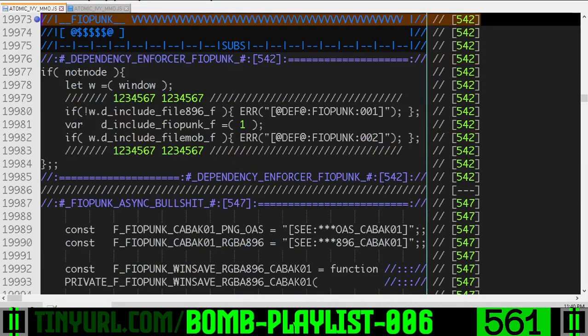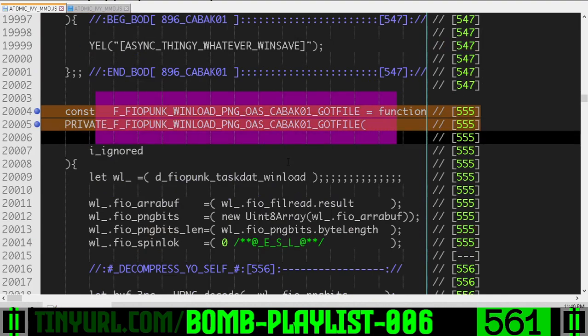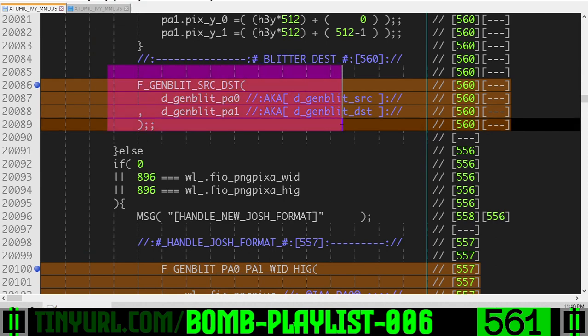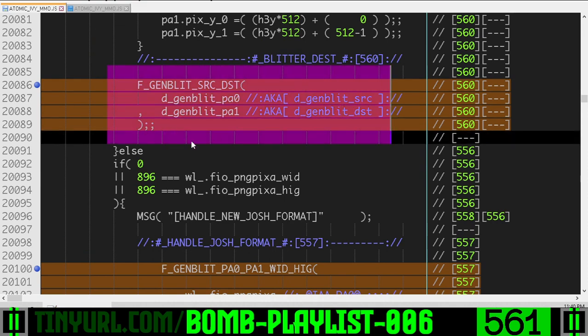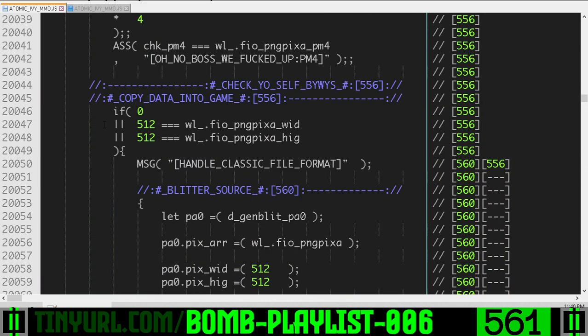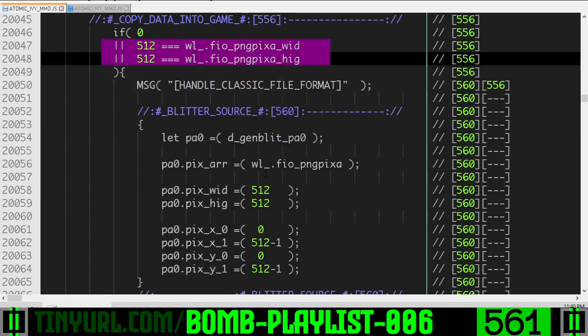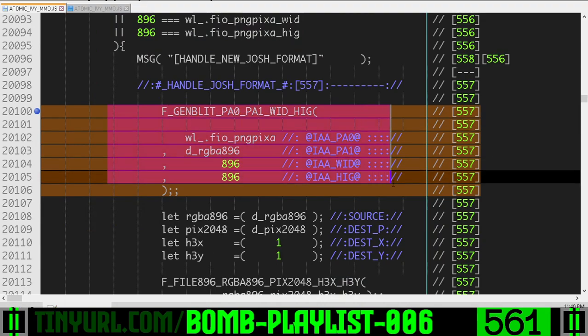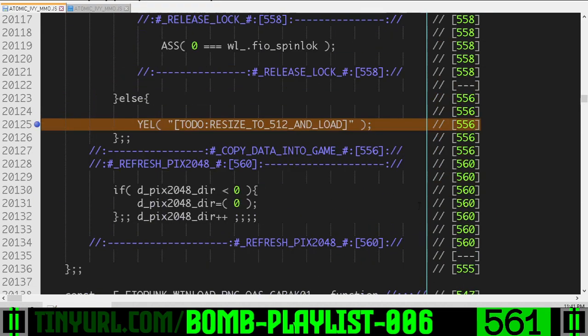Okay, so in Fiopunk, within this function right here, where we're 2 callbacks deep, we use that source destination code that we just went over right here when we are loading a 512 by 512 bitmap. Otherwise, if it's 896 by 896, we use this function here, which is a little bit simpler. We're out of time, though.